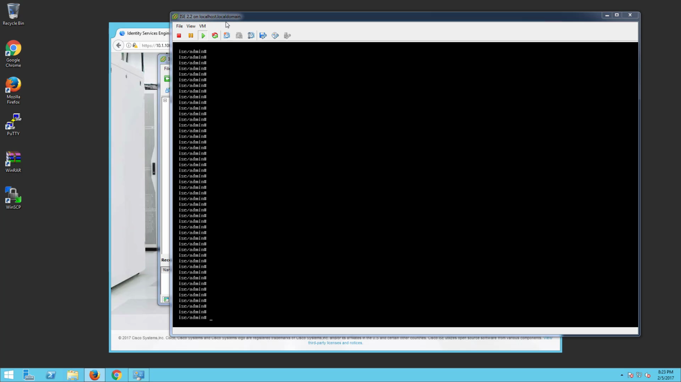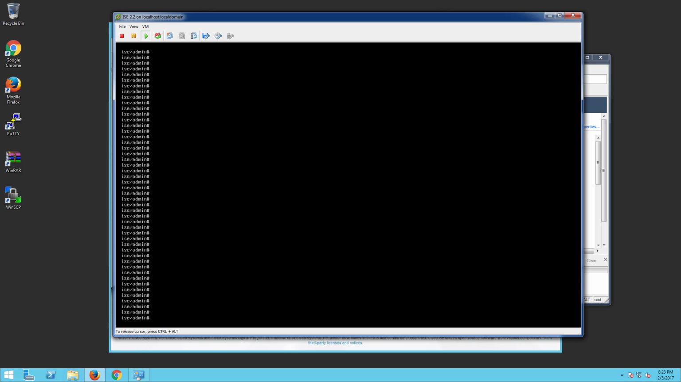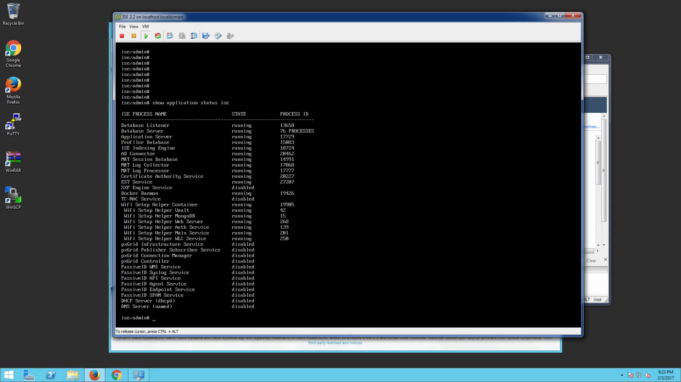Okay, we are back and our ISE node reset. So I'm going to go ahead and take a look at the running services on here. Easiest way to do that is show application status and then type ISE. That'll show you from the command line that the ISE node has all the running services, the disabled services. So if you can't reach the web portal for any reason, quick and easy way to check from the CLI.